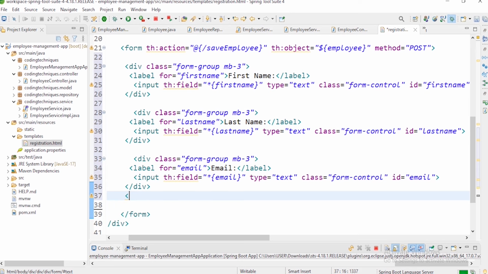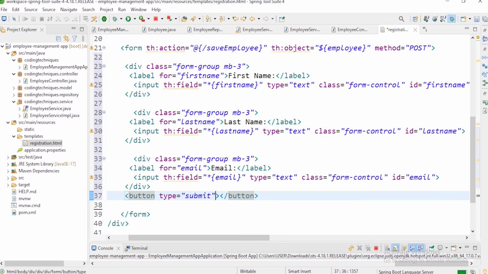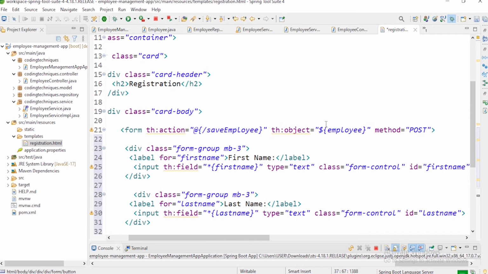The next thing we will do is to add the submit button. The button type will be submit, and then we will also have a Bootstrap class for this, which is btn btn-primary, that is we are specifying the color, and then we need to have Submit here, which we will use to submit the employee. We have employee first name, last name, email. We have this attribute saveEmployee, then we also have the employee object and method post. Okay, now let's save this and then go back to the controller.